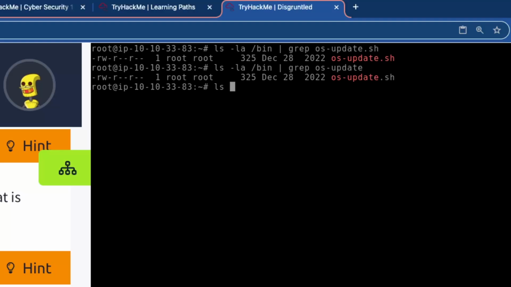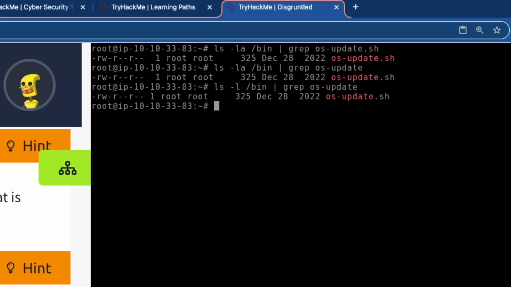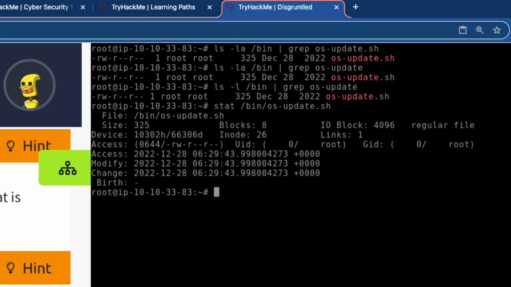So if we do ls -l by itself, no -a, and then bin, and then grep osupdate, it still does not give it to us. So if we do the stat command of /bin/osupdate.sh, we get all of this. So let's see what we got. We got device, access, change, modification. So modification time, there we go. I got it. Nice. So that's a good one. 2022-12-28 06:29:43 is the modification time, or the change time, which is the same exact thing. Access time, all of that. So that is a good one.